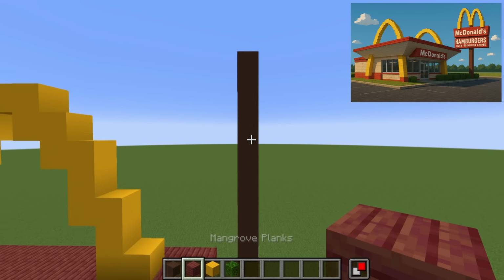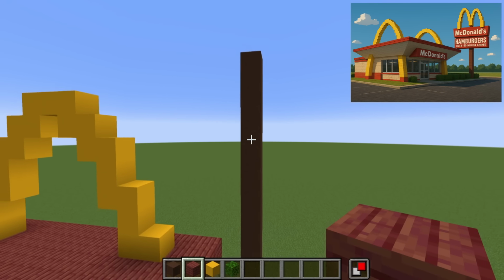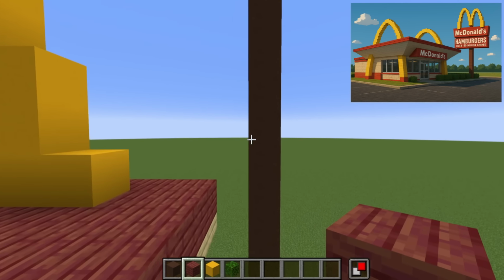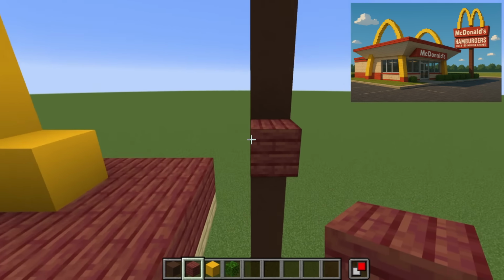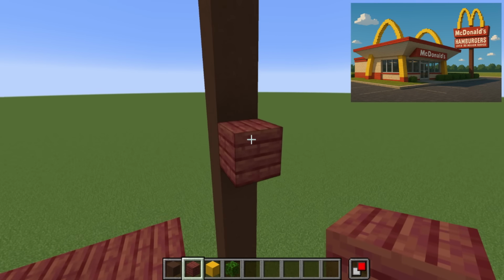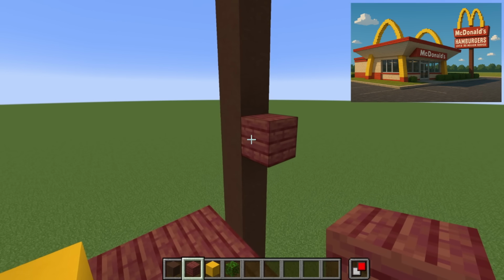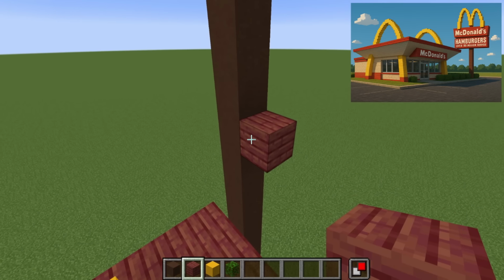And it says like McDonald's hamburgers over 50 million served, which is way too much text. So we're not going to include that. The sign seems to be here, so we'll make it one row higher than the roof. We're not actually going to make the hamburgers portion, but we will have the McDonald's.